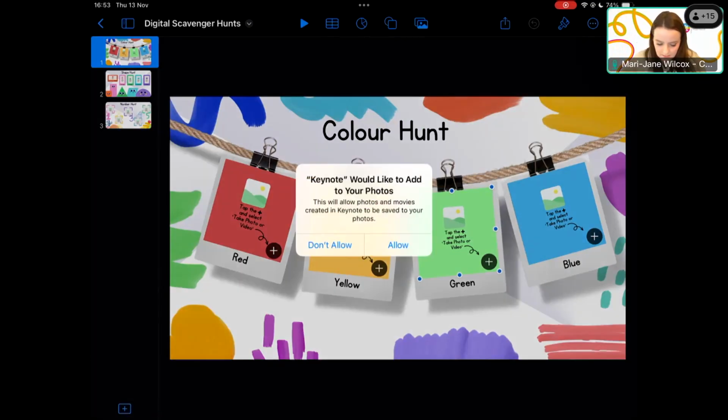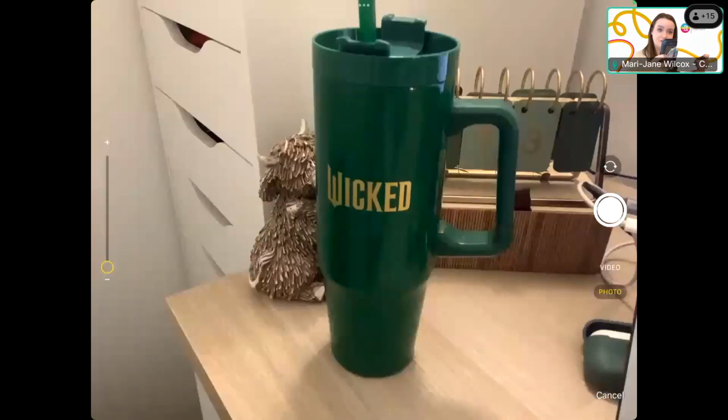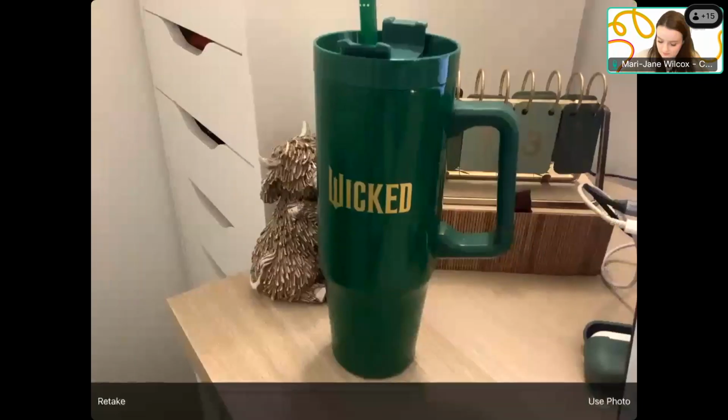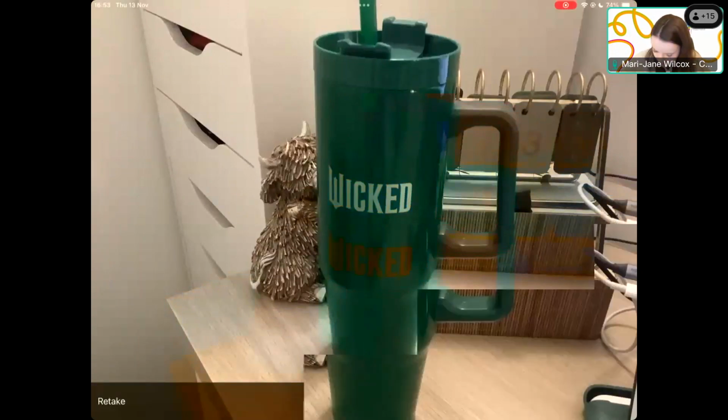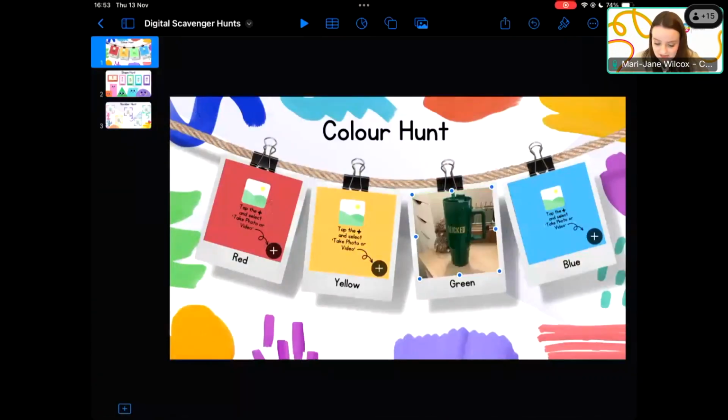I'm going to let it... there we go. I'm going to take a picture of my lovely, excellent green, what would you call it? A water bottle. It's a kind of tumbler style thing, I would say, because it's green. So there we go. Amazing.